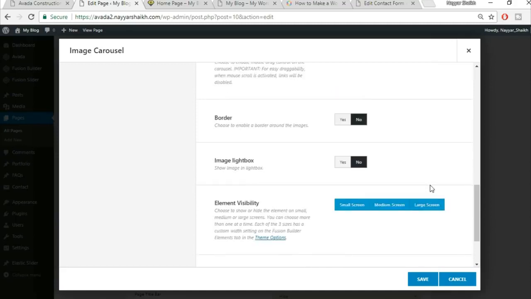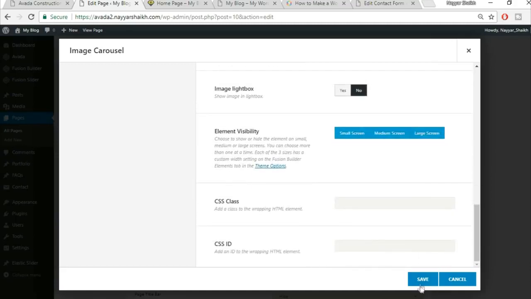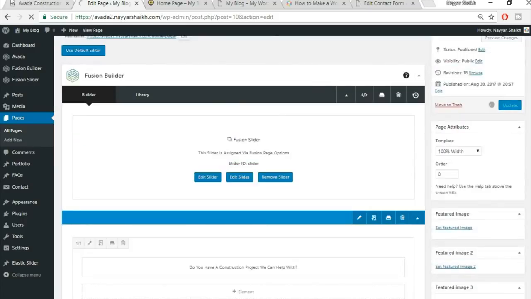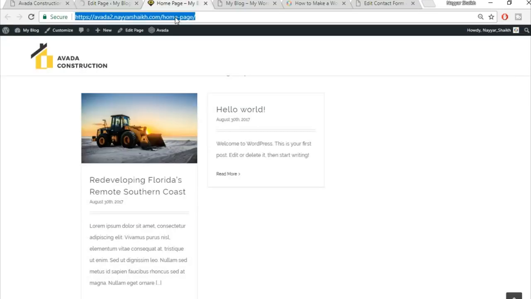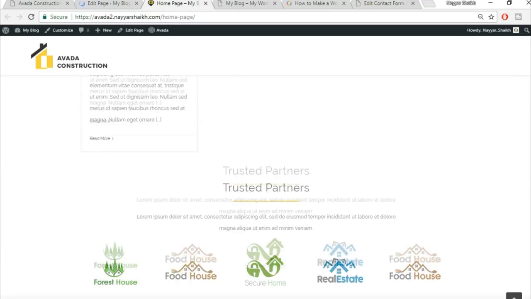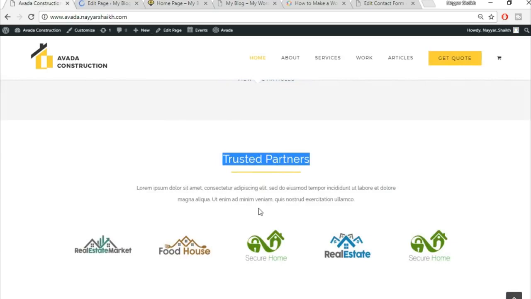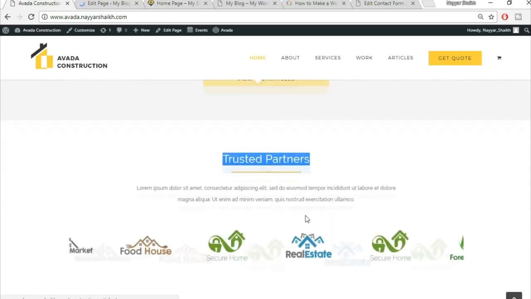Border, we don't want any border, fine. Okay, rest everything is fine, just click on save. Let's update and see the changes over here. Okay, let's refresh this page. Okay, guys, as you can see, we have this trusted partner section over here, beautiful section, and everything looks fine.